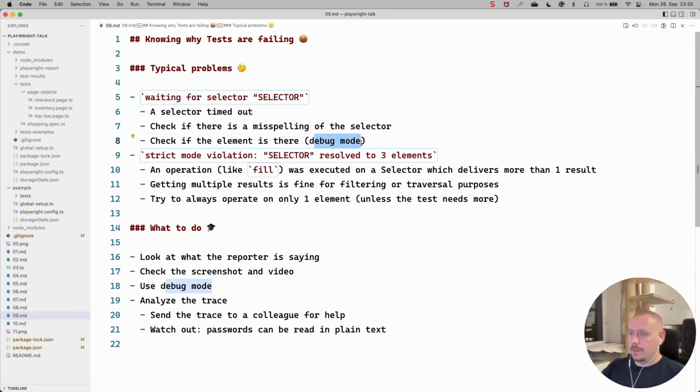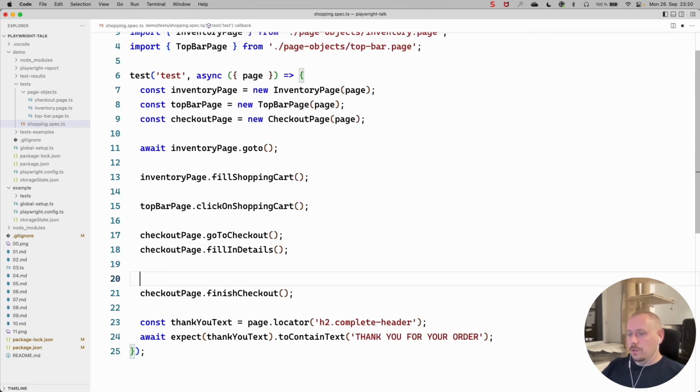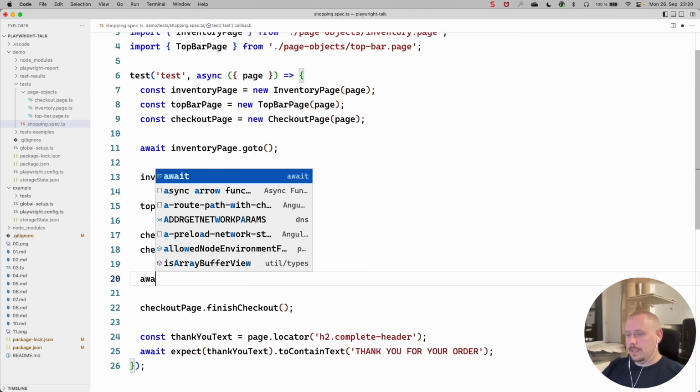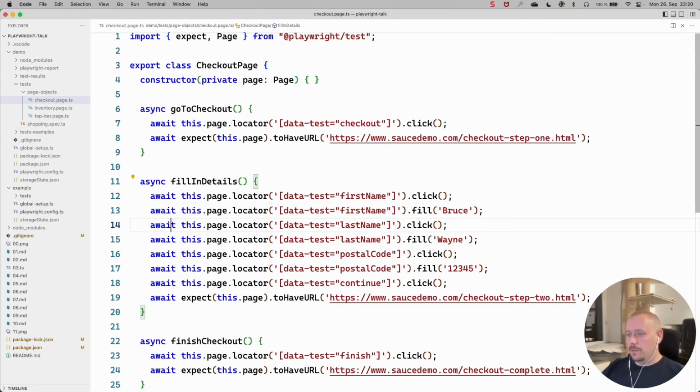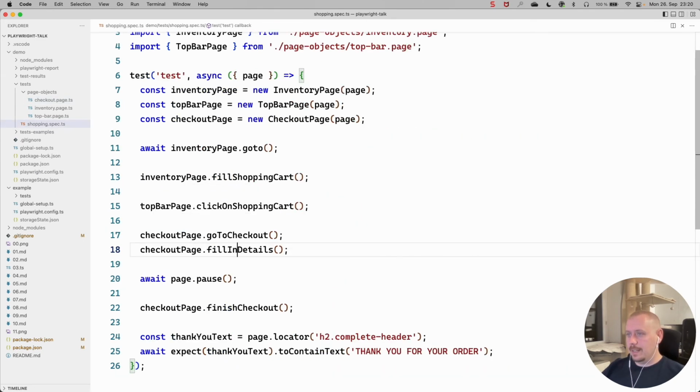And you've seen debug mode. So just going into a test and saying, let's say that you know that the problem is somewhere here. You can always say page pause, and it's going to stop here. So between filling in the details and finishing the checkout, or in any of the parts inside. So that's good.